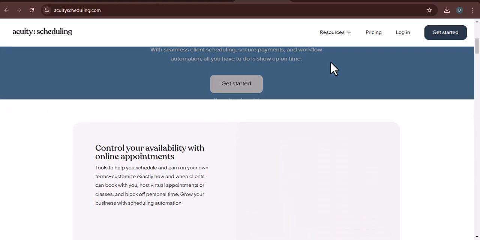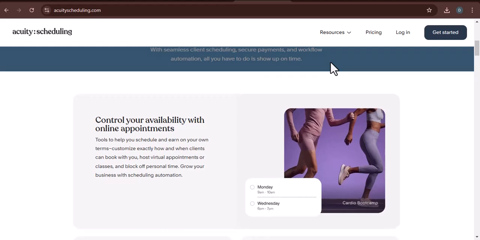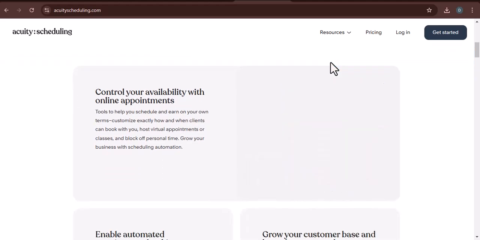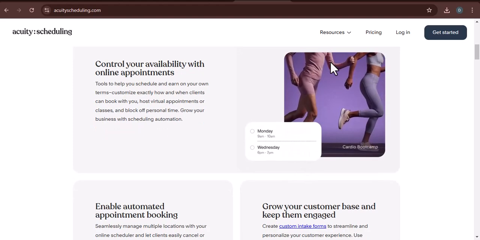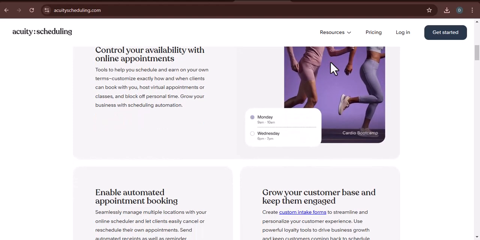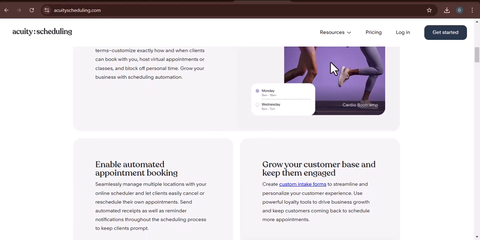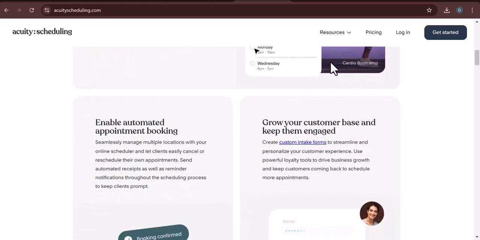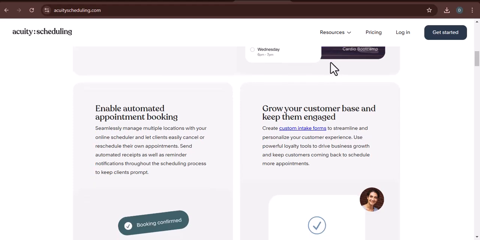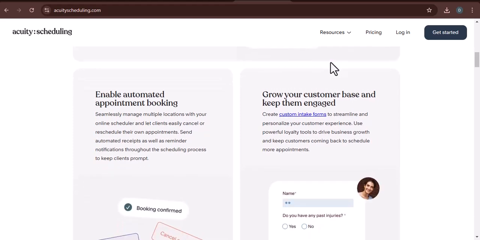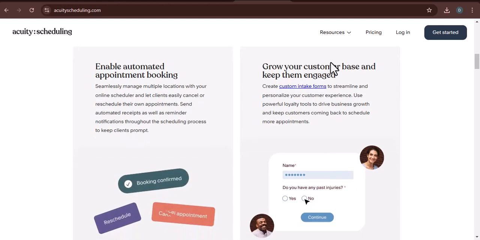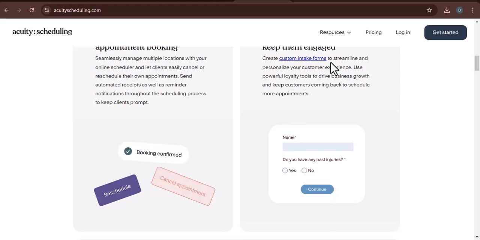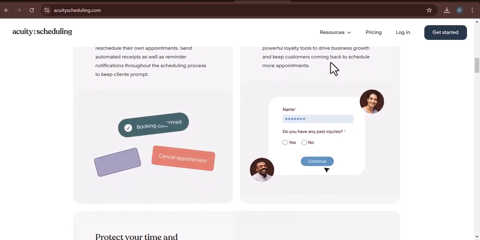Sound familiar? You're thinking, there's got to be a way to merge these, right? To clean this up and keep my client data organized. If you've ever found yourself asking, can you merge clients in Acuity? You're in the right place. Because today, we're diving deep into the heart of Acuity's client management, tackling this very question head-on. We're not just going to give you a simple yes or no. We're going to explore the nuances, the workarounds, and ultimately, how to keep your Acuity client list sparkling clean.